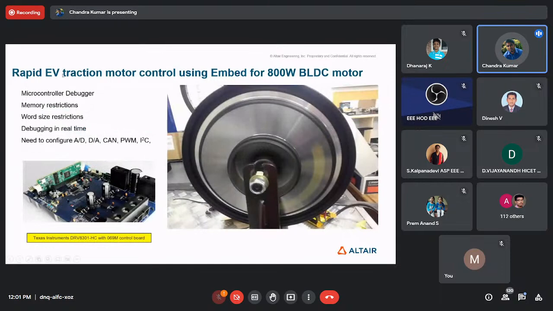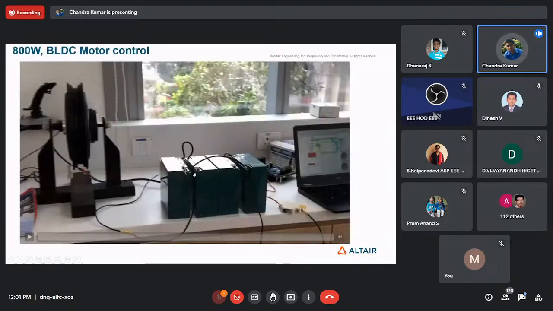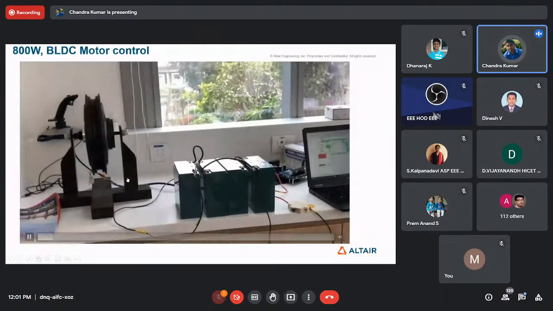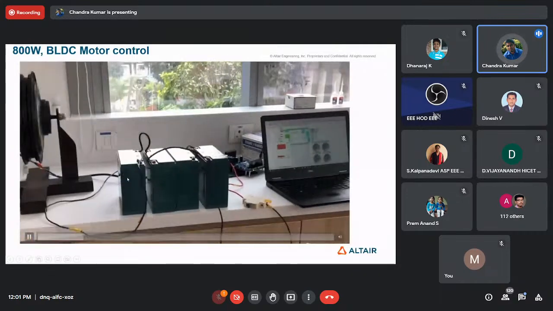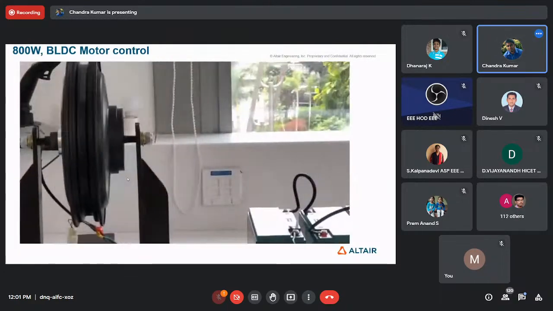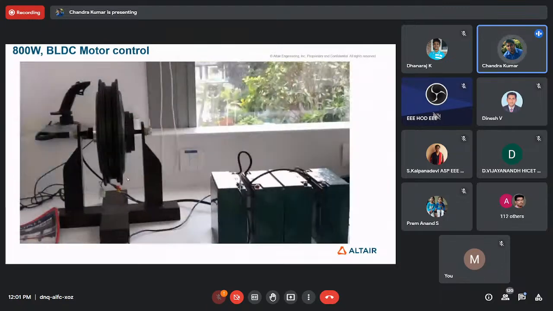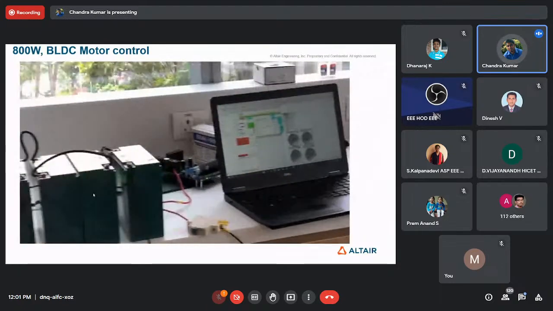This is another rapid EV traction motor control setup for an 800 watt BLDC. This is an in-wheel motor, and you have an inverter and the controller card. In the same way, this particular setup is there in our office. Basically, we also did sensorless FOC, field oriented control, for this motor. So these are the kinds of competencies we have with respect to the EV side.